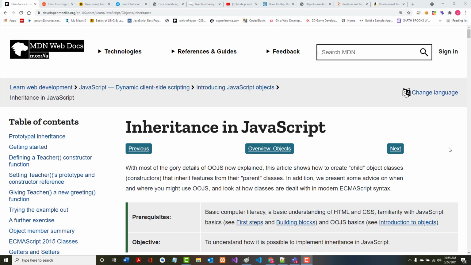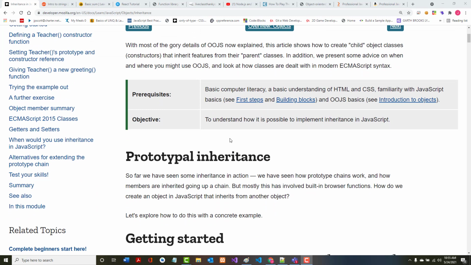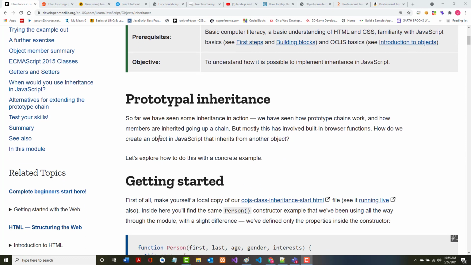As part of the AWD 1000 Web Development Technologies course, I've been creating a series of video presentations based on the Mozilla Developer Network Learn Web Development series. I'm in the JavaScript portion, and I'm talking about inheritance. As it says, this article shows how to create child objects classes that inherit features from their parents. In addition, we present some advice on where you might want to use object-oriented JavaScript and look at how classes are dealt with using the modern ECMA syntax.